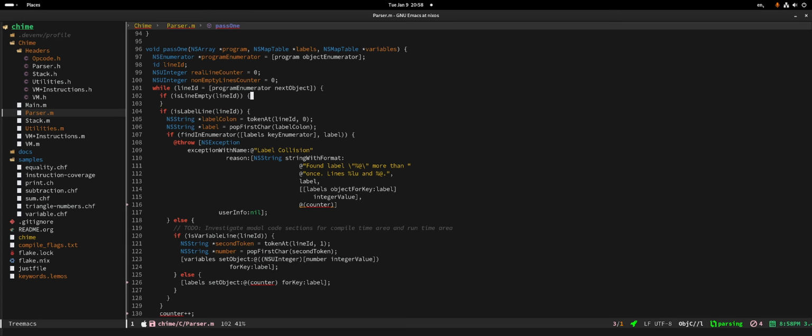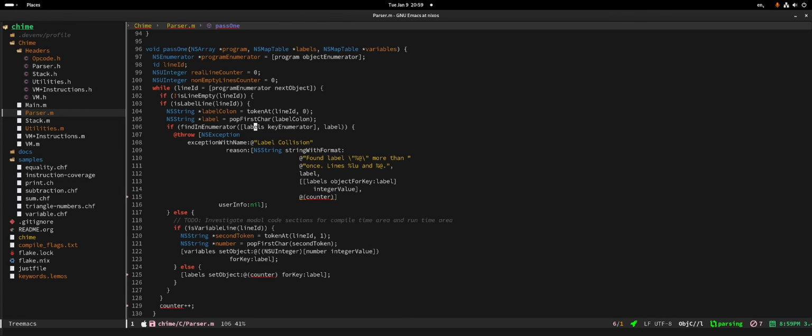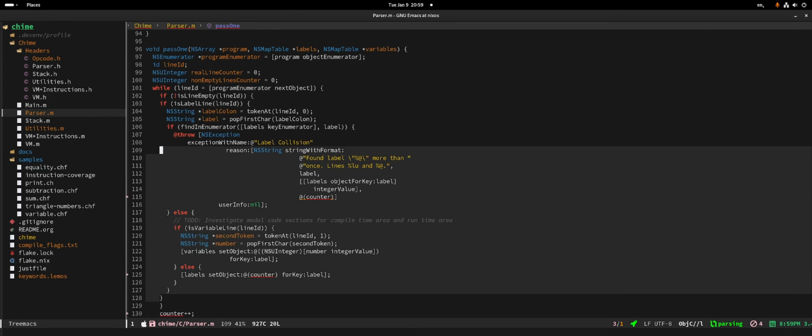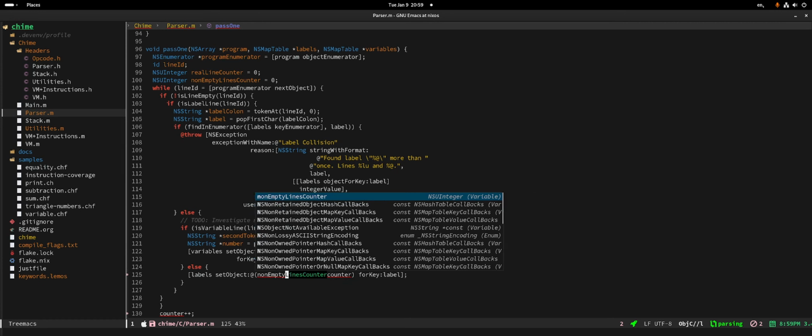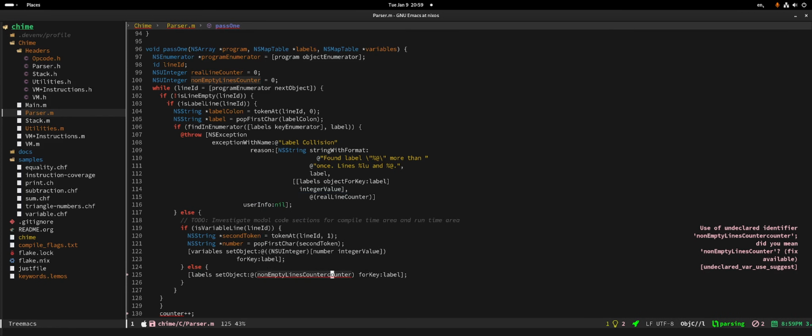Actually, we're gonna do this anyway, so it's much better to just do it. This if here, we just add it like so. And for the error messages, we're just gonna say real line counter, and that's it. But for the labels, we're gonna do only the non-empty lines counter. I'll be right back, by the way.